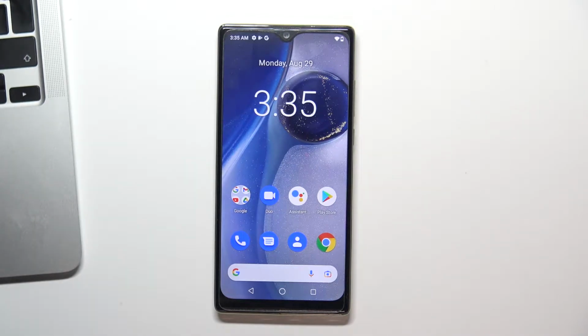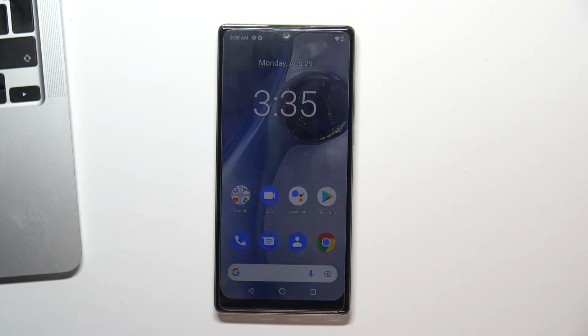In front of me, CUBOT P50, and now I'm gonna show you how to install and how to set up free VPN on your device.